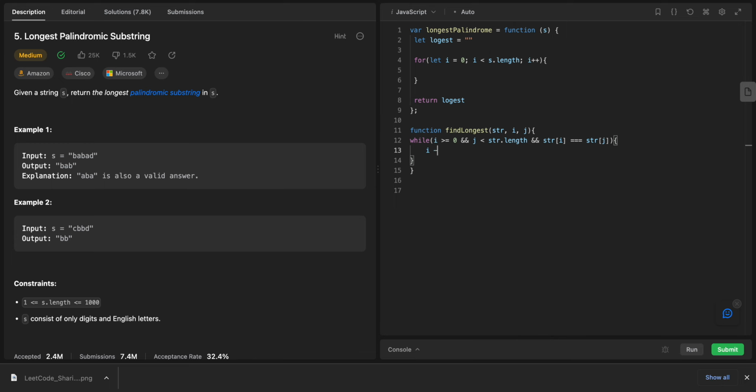We will take i minus equals 1, and j plus equals 1, and I'll return str.slice, this palindrome. So it will be i plus 1 and j, so I will not take i as well with me. So let's just try to understand what's happening here.